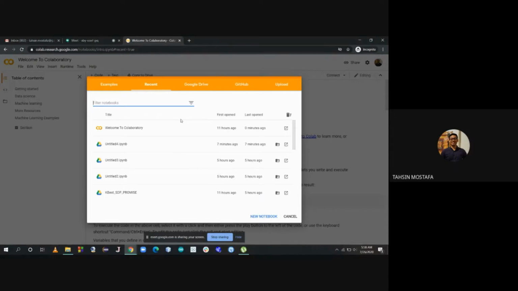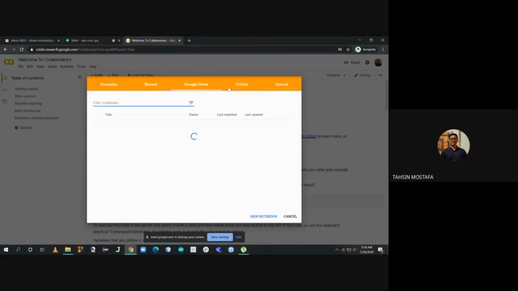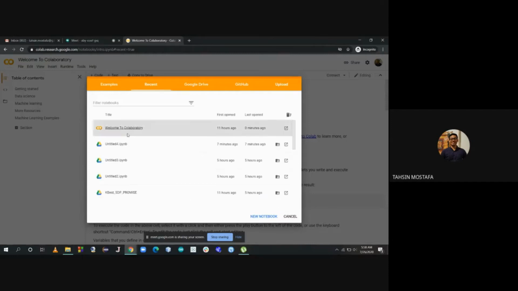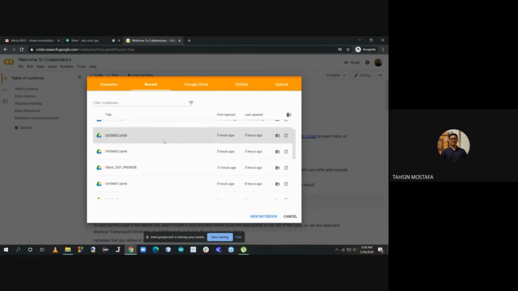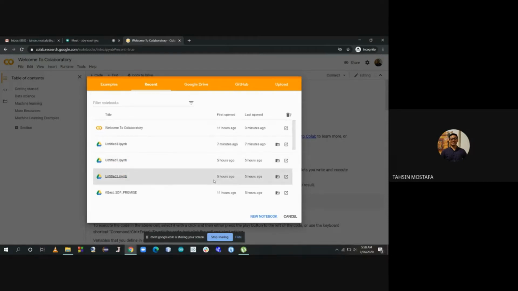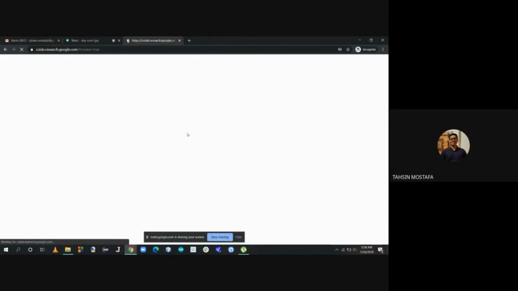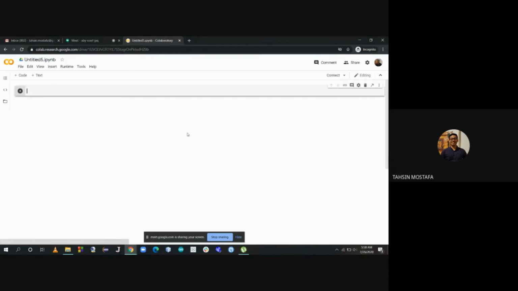Now, from this interface, you can upload notebooks from Google Drive, GitHub, or even from your hard disk, or even open up an existing notebook by clicking on one of the links. Now for this demonstration, we're going to be creating a new notebook by clicking here. And this is going to take you to an interactive environment, which is called IPython Jupyter Notebook.